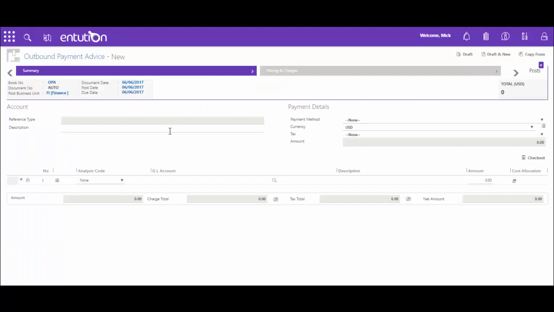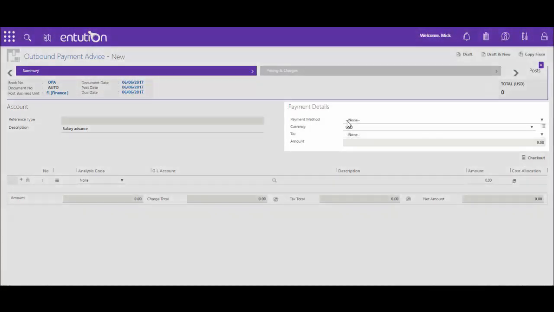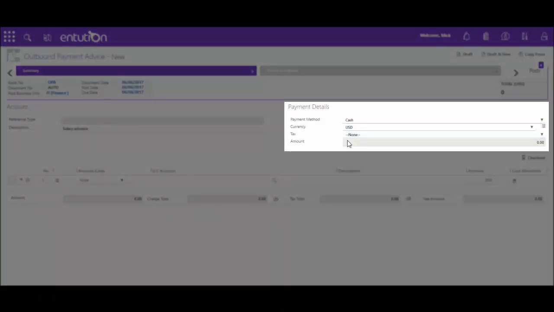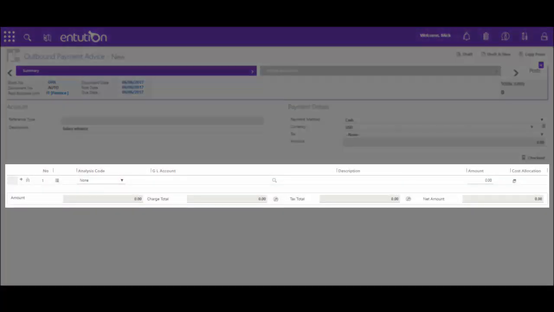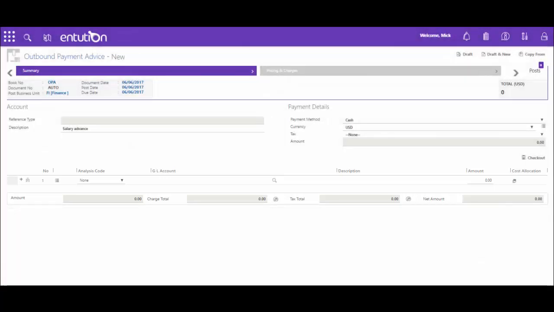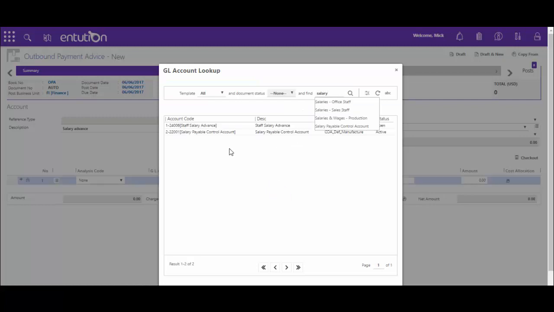You can begin typing a short description related to this payment voucher advice for your future reference. We will then select the payment method, currency and tax options from the Payment Details section. Once you have selected the payment details, we can proceed to select the GL account relevant to this transaction, using the GL account lookup option. For this transaction, let us search for salary, and select Staff Salary Advance.